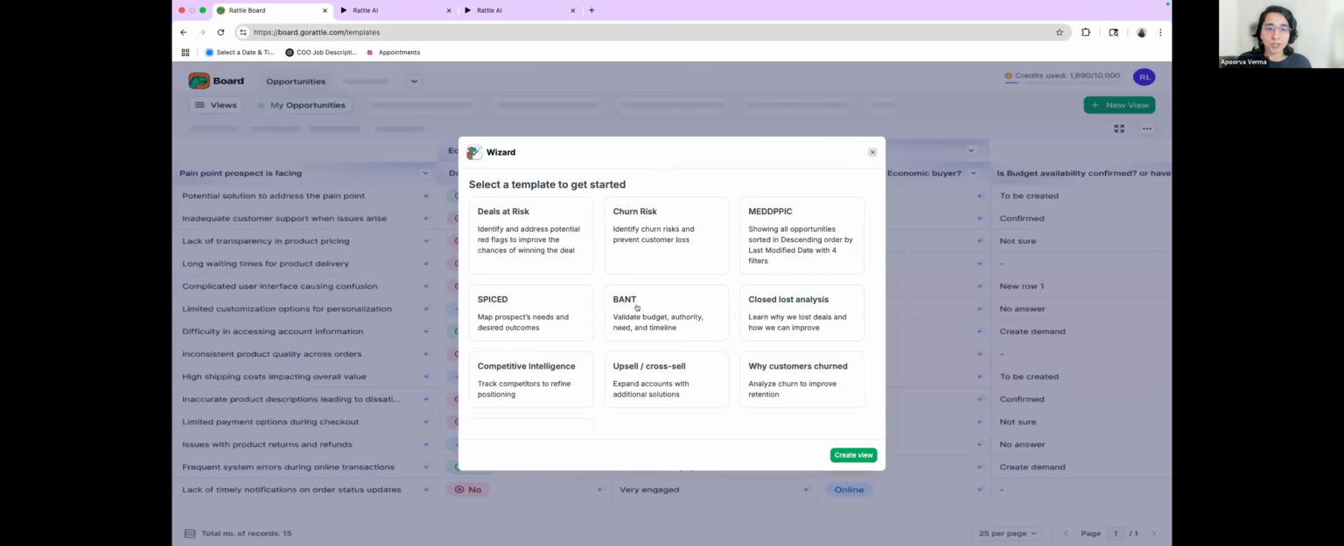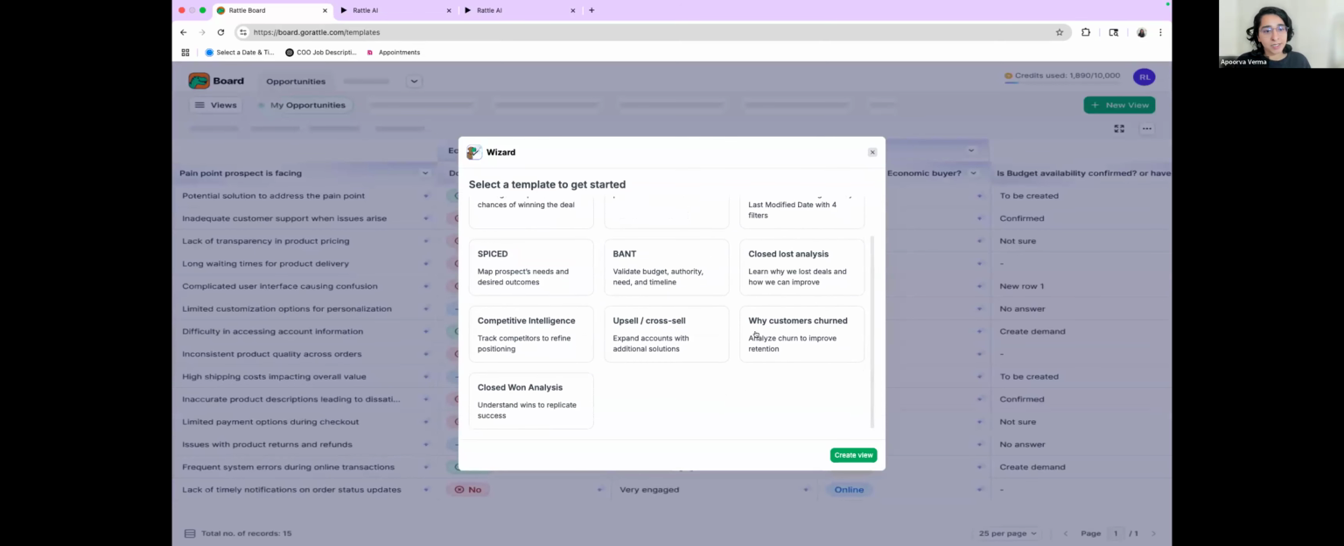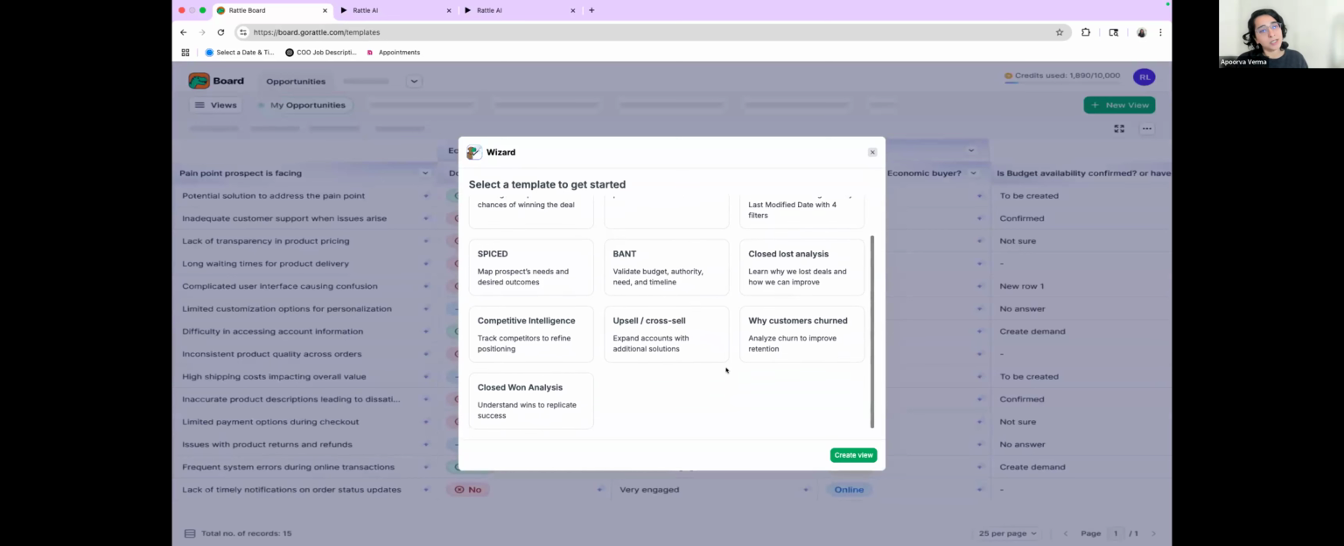And the template part, which I was talking about: we have quite a few free, ready-made existing templates for your reference, which you can use to understand the SPICED methodology, or to understand why you are losing deals or why you are winning deals. All of that is ready out of the box, available in Rattle AI for you to use and get started on immediately. So yeah.